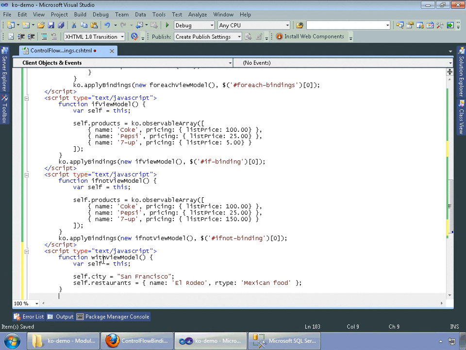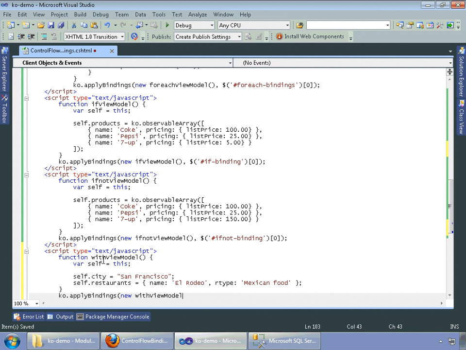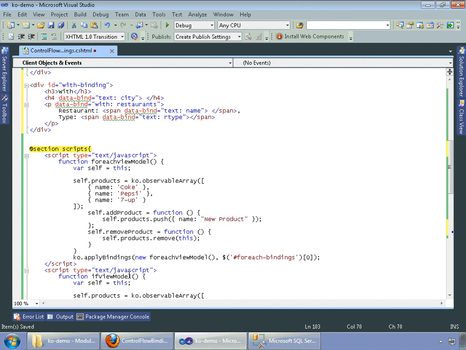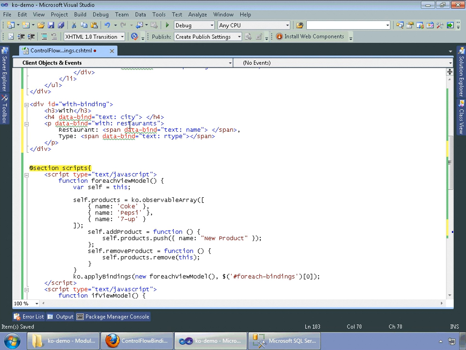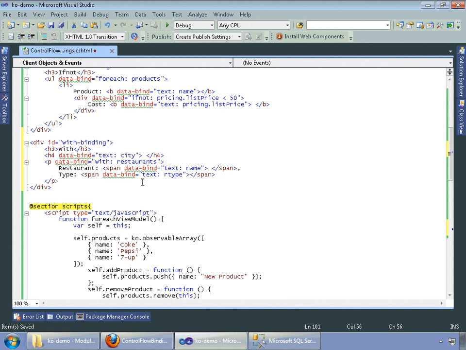And all we have to do now is ko.applyBindings, new with view model, and do our jQuery element with dash binding, and zero to get the element by ID. So what we're saying, back up in our HTML, is with restaurants, which here's restaurants, give me the name and the restaurant type, which is what we're doing in our HTML up here. So here's with restaurants, here's our name and our type of restaurant.